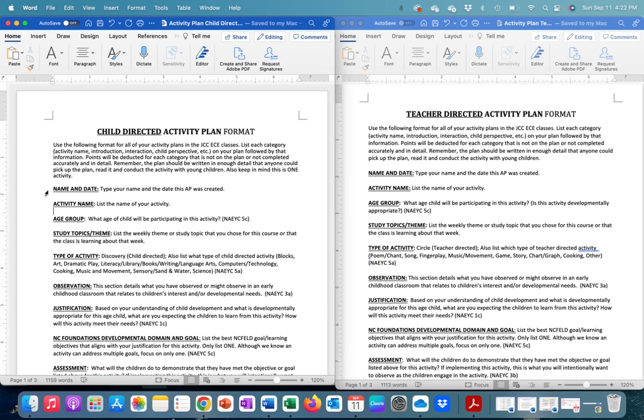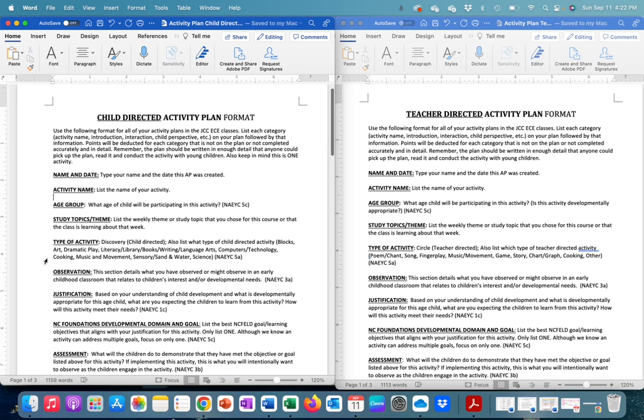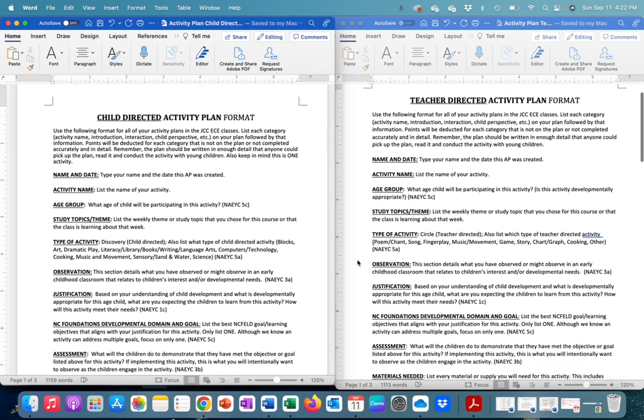So you're going to include your information: the name of the activity that you want to do, the age group of the children that you would be working with, the study topic in the classroom that you're in, or the theme that they're working on. And if you're not currently in a classroom, you can use your imagination and come up with one of these. And then the type of activity. So there's where the difference starts.